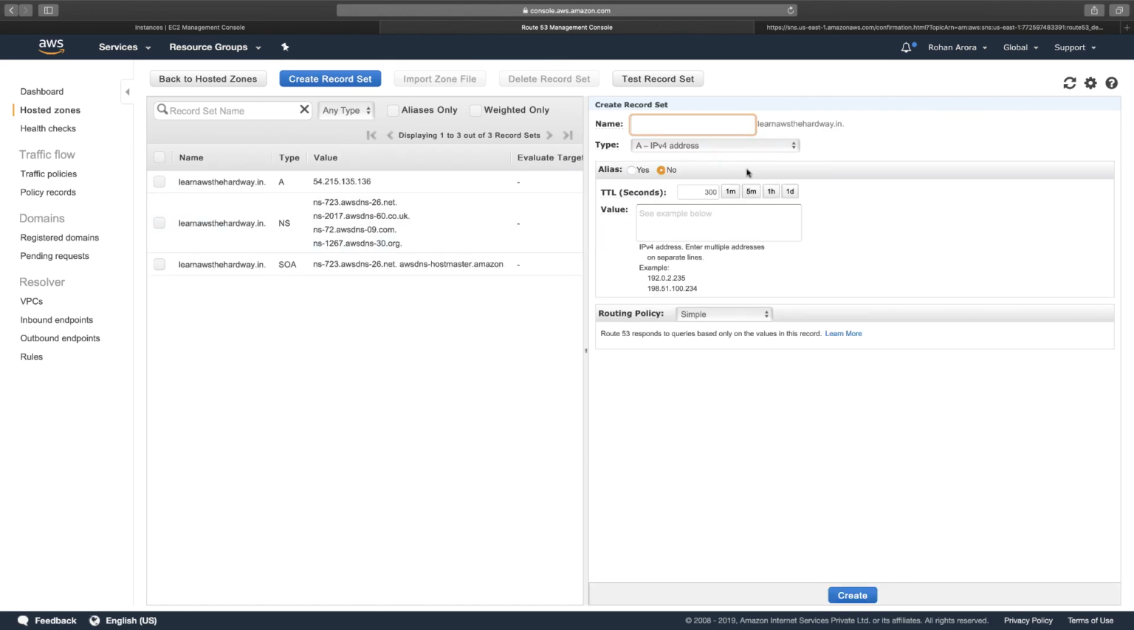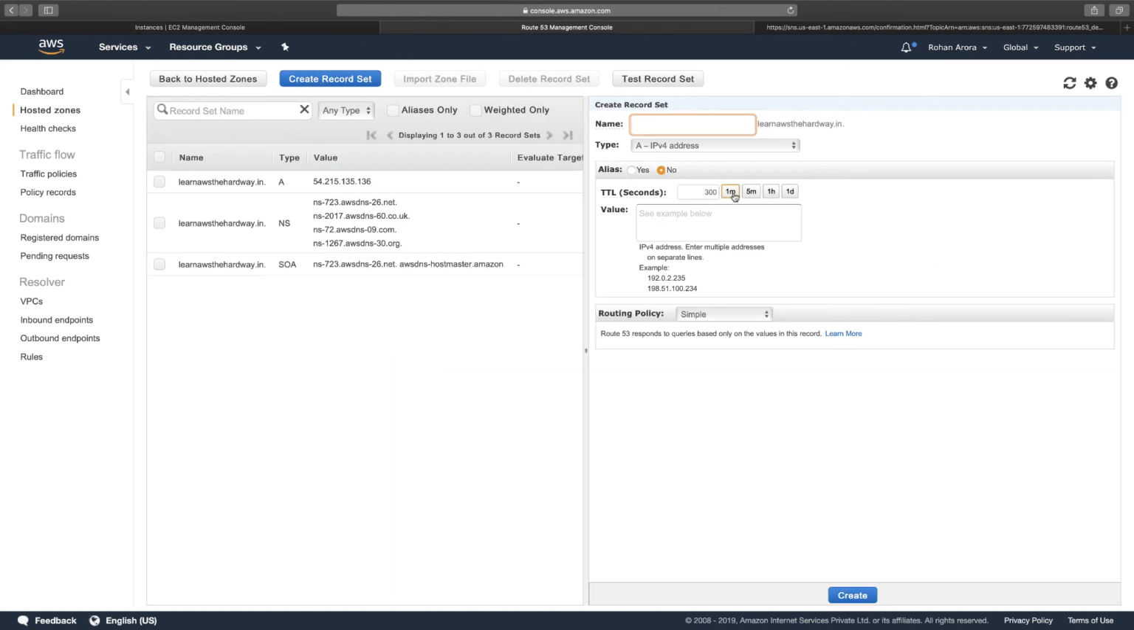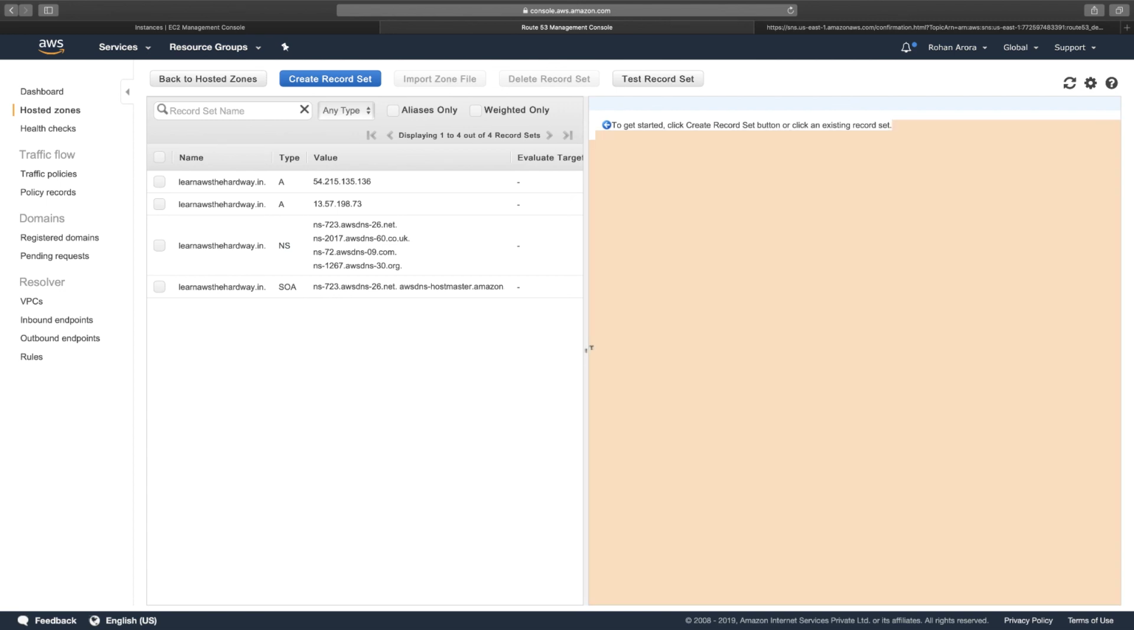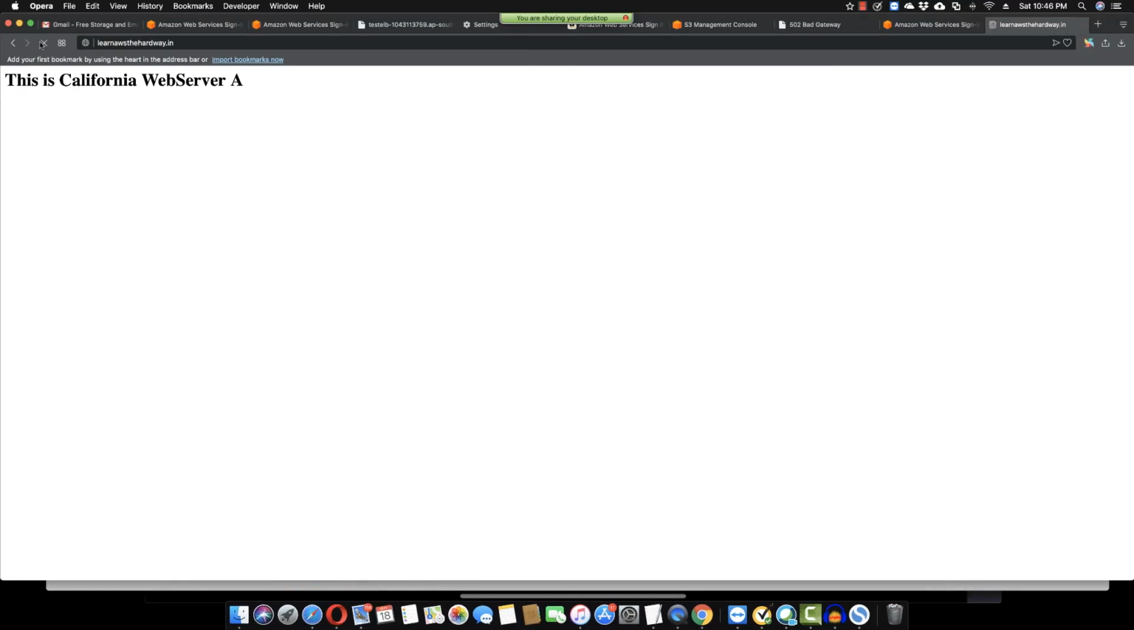Similarly, I create another record set. So I just go back to the instance dashboard, copy and paste the public IP of Web Server B. Bring down the TTL to a minute. Paste it. Routing policy, multi-value answer. Set ID, California Web Server B. Click create. Now it will just forward your request to any of the servers. It will just follow a random process, and you can eventually land on any of the servers, A or B, whatever you want to go for.